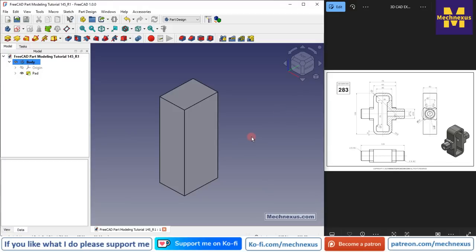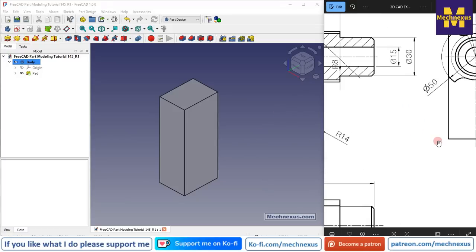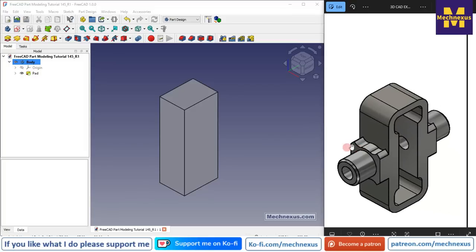Now we will create our next feature. If you see the isometric view, here we have a circular profile, and here is one more pad feature which is similar on the other side. So we will create it on the left hand side, and we will use the mid plane to mirror on the other side.